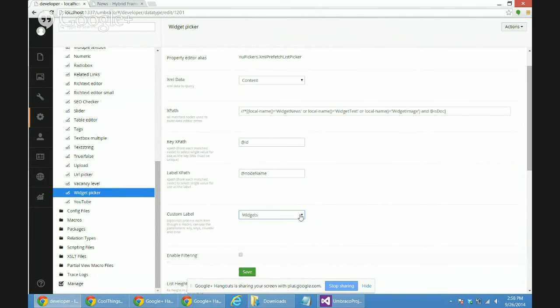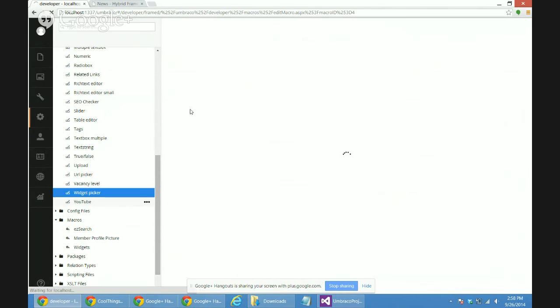So I have a macro. If I go here to my widgets, and the same is done for the member picture, which I just showed at the content. Should be showing the widgets now.